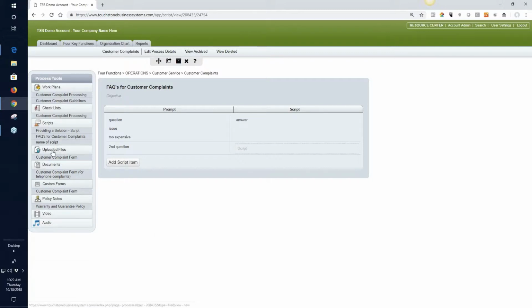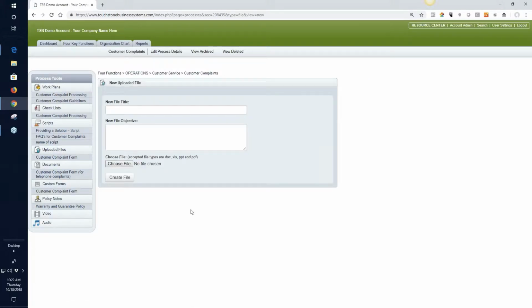Next tool down is called uploaded files. What this tool allows you to do is take documents, Excel spreadsheets, PowerPoint presentations, and PDF documents, and upload them to the process in TouchStone. You want to use this if you've got a spreadsheet, for sure, because there's no other tool here that is a spreadsheet. There's nothing that runs calculations or adds or subtracts up numbers.